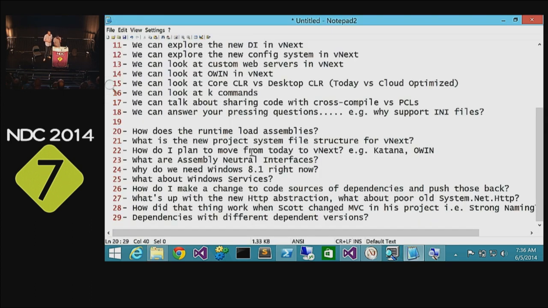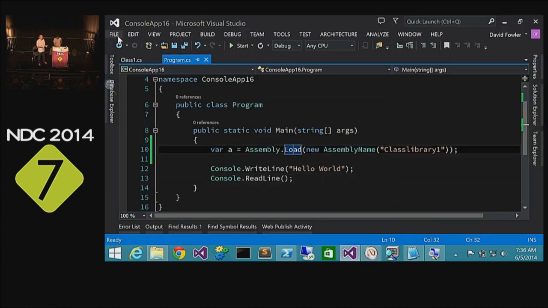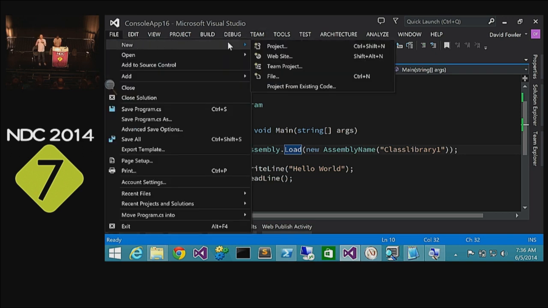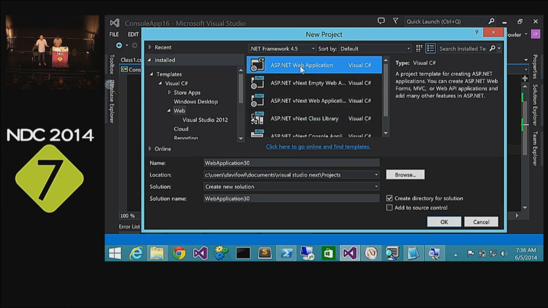All right. Okay. What is the new project file system structure for VNext? So we talked about the existing VS today, right? You have a solution. It's very solution-centric. Then you have a project file. Yep. Let's just ignore the ASP.NET website project system, okay? Everyone know what that is?